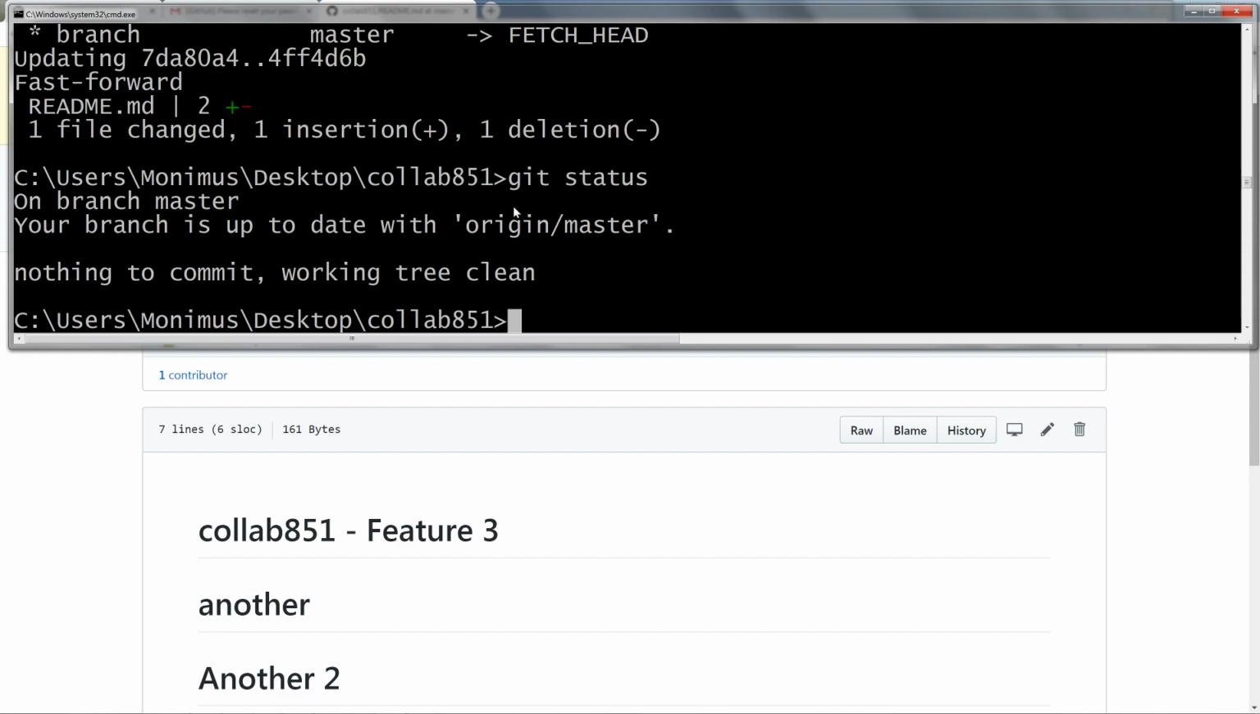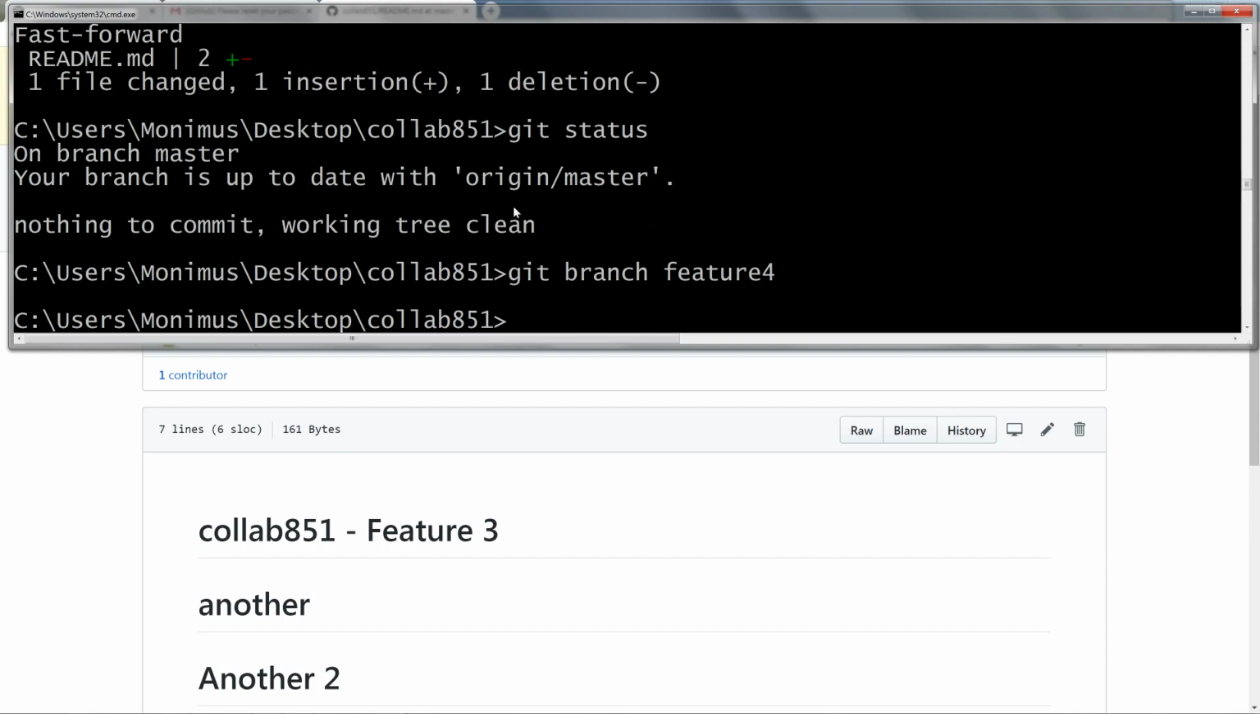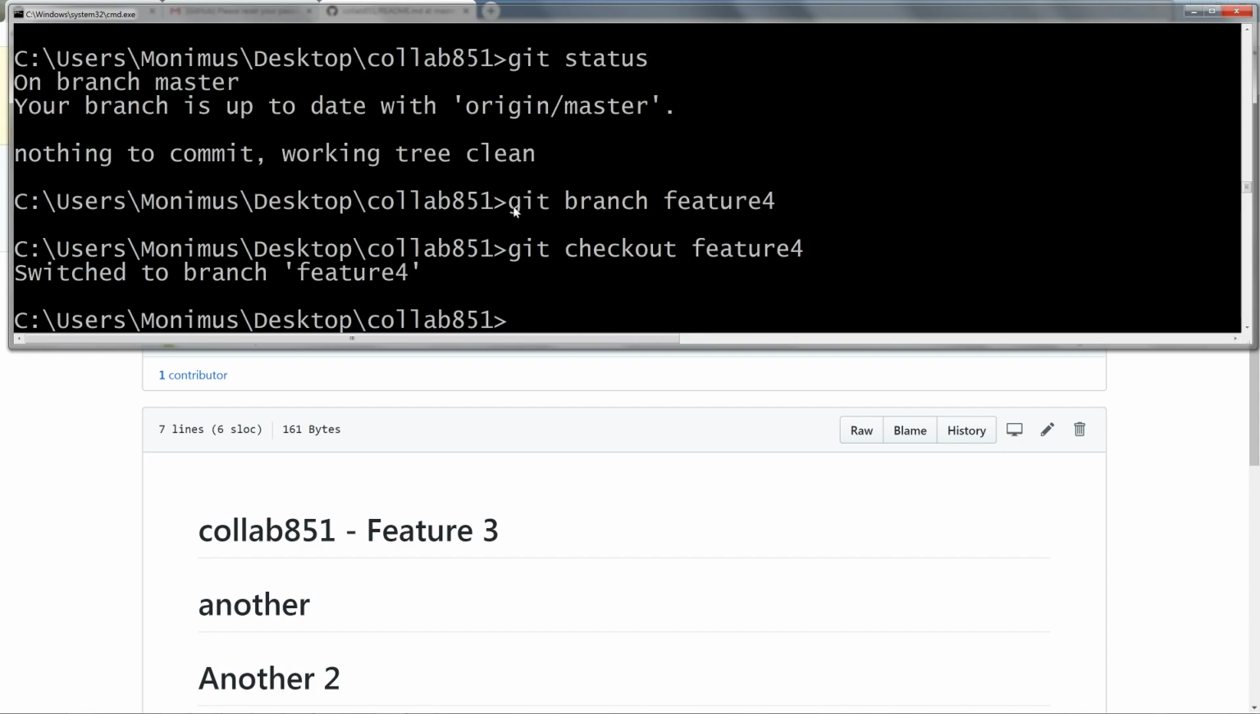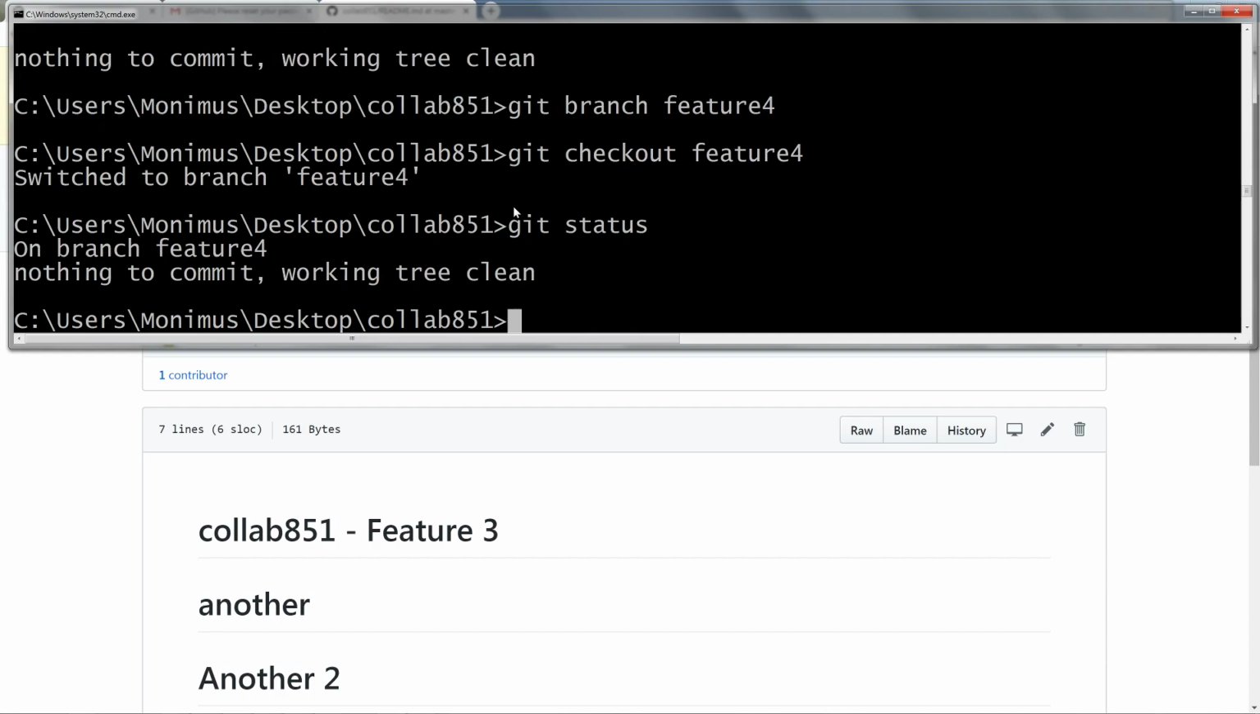And then what I'm going to do is, I'm going to show you two ways to do it. Git branch feature 4 would create a new branch called feature 4. So I can do a git checkout feature 4. If I do a git status, I'm on branch feature 4.